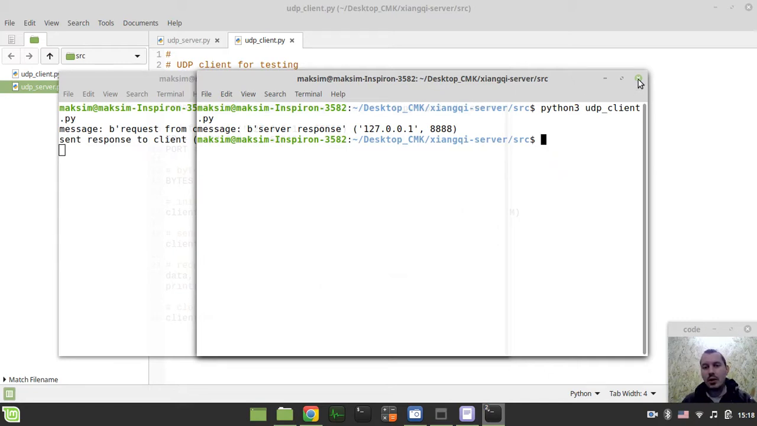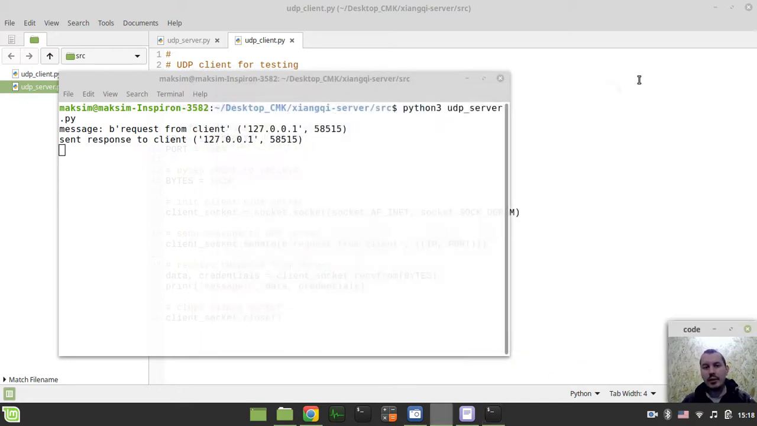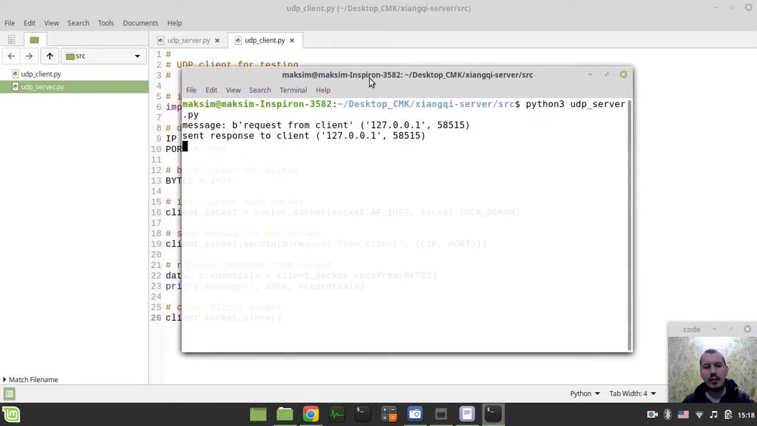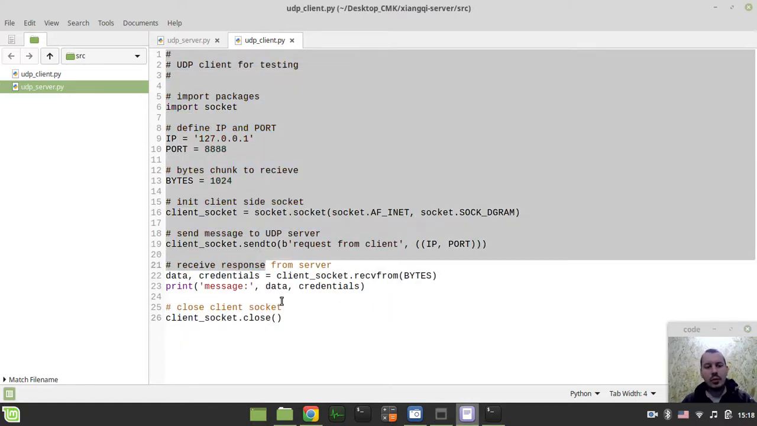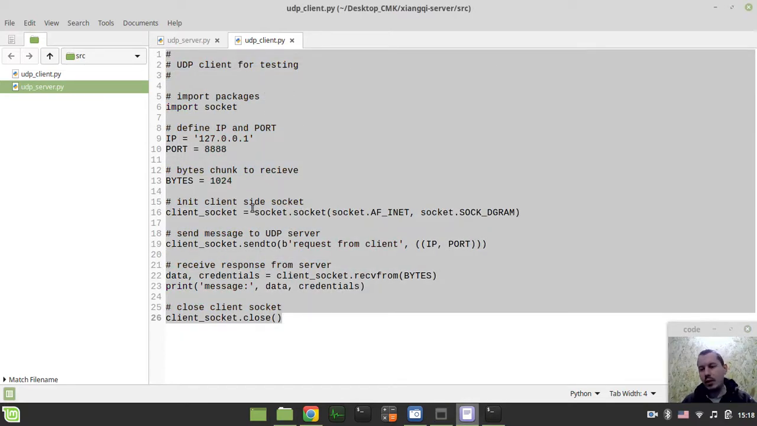So I just close this terminal, and for now I will keep the terminal with the UDP server running. I just minimize it for now. So now this sort of code would be invoked from the HTTP server that we didn't yet create, but we will do this right in a moment.